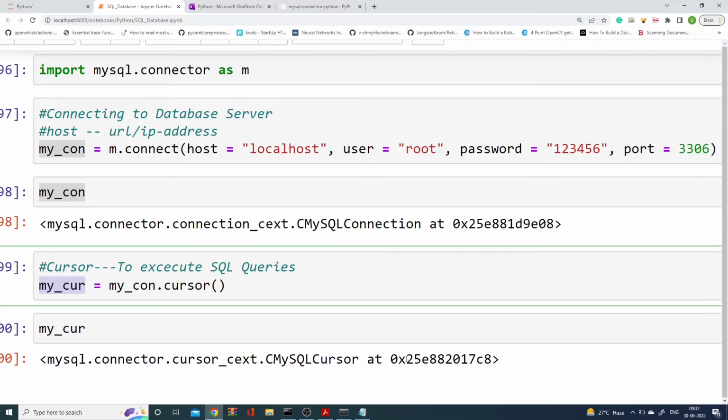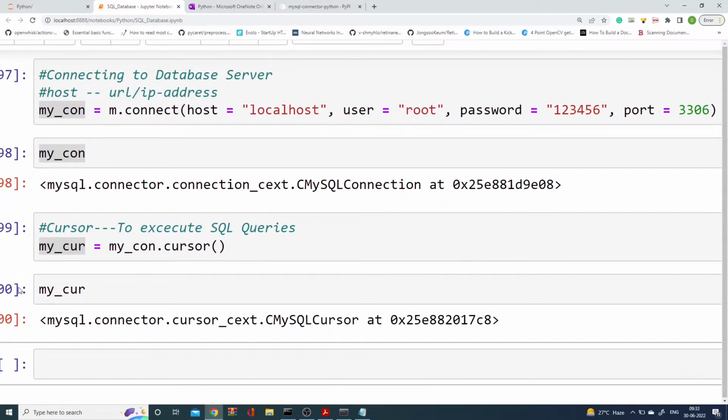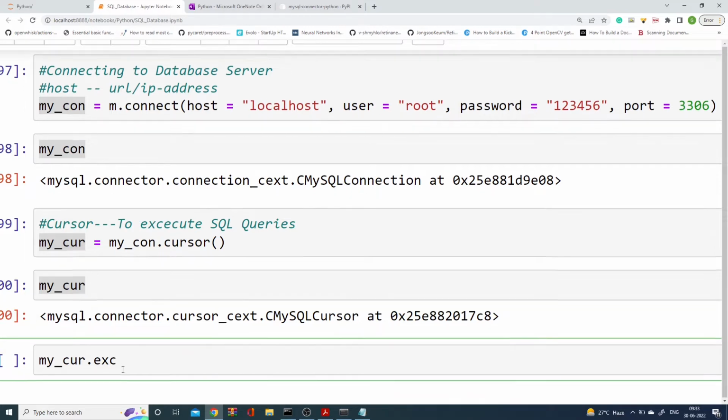Okay, so let's start with the first. Yesterday, if you remember, in our previous session, our previous video, we saw how to show the databases. We used a command called show databases. So let's use the same show databases command and try to list the databases here. Okay, so let me do that right now. In order to run the query, you can simply say my_cursor, and we have an inbuilt function in the cursor called execute. We'll be using this execute function in order to execute the queries.